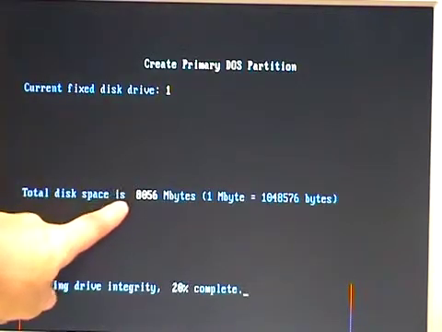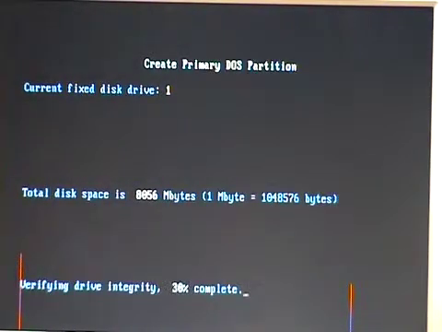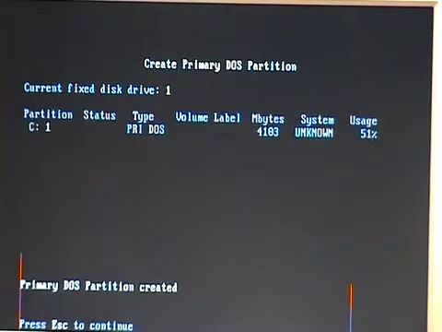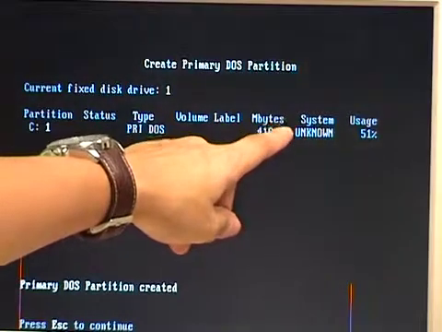Out of 8056, I only want to use 4096, which is approximately 4 gigabyte of the available 8 gigabyte, so that I can create a C drive and D drive. The C drive will be designated for the system files, and the D drive will be designated for your personal data. I will just enter 4096. If you do your math right, that should be approximately 4 gigabyte. I have created a partition. Notice that the system is currently unknown.